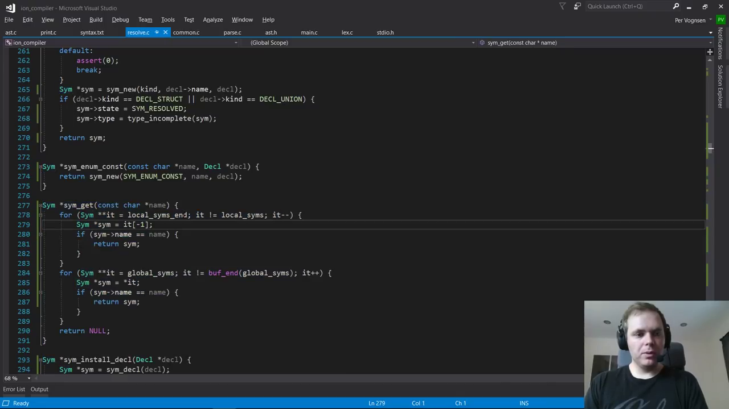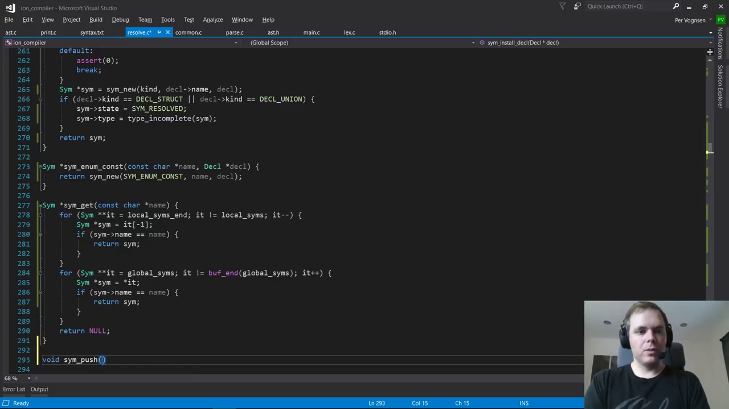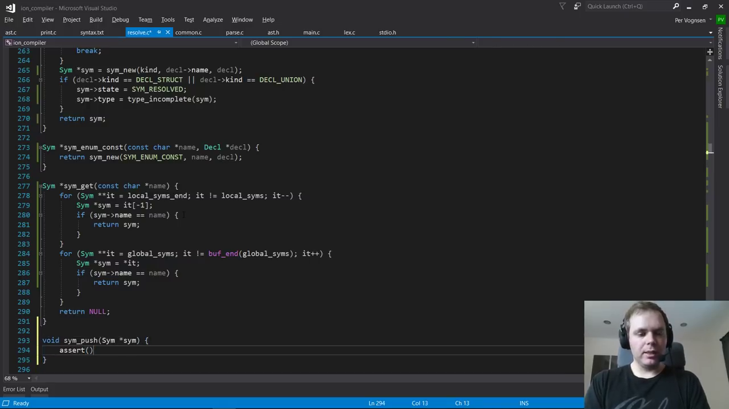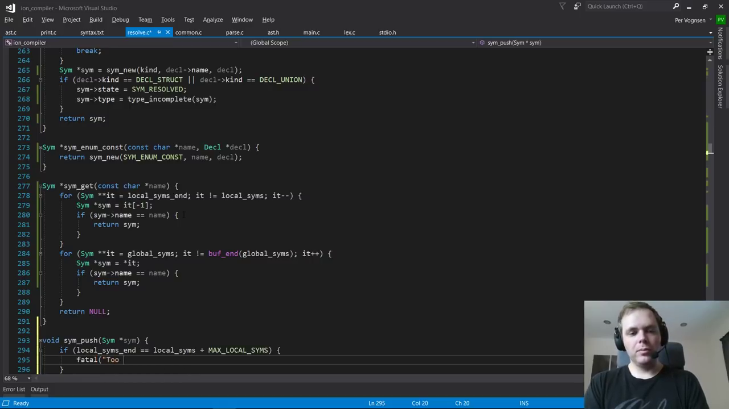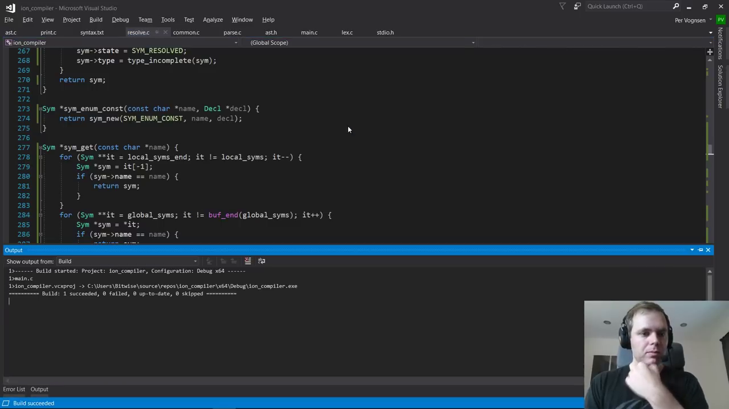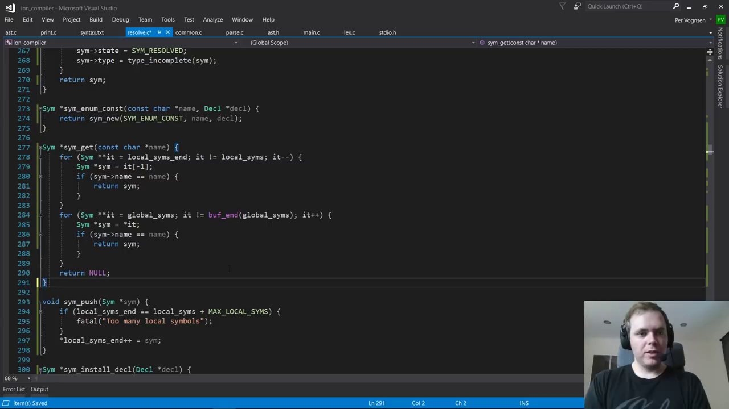Now let's make a function called sim_push, which takes a symbol. I'm not going to use an assert because this is something that could totally happen for real. If local_sims_end is equal to local_sims plus max_local_sims, then we have too many local symbols. Otherwise, we do the standard idiom to push this thing on the stack. And so that lets us push stuff.